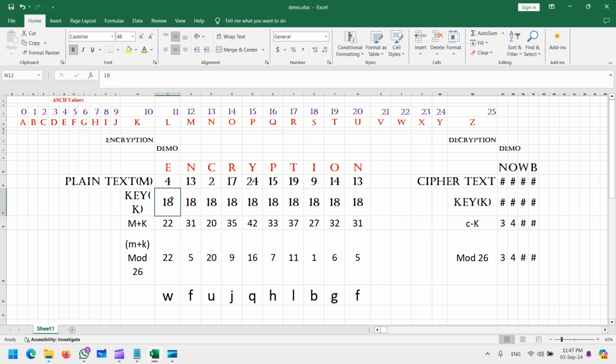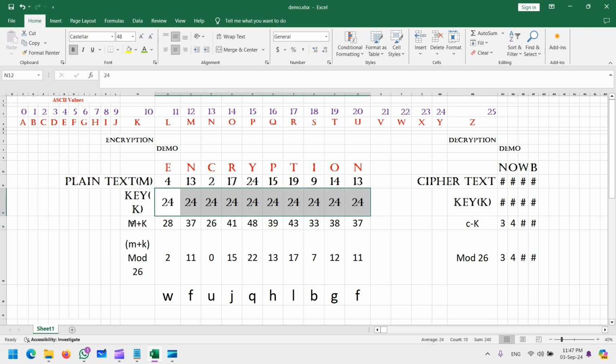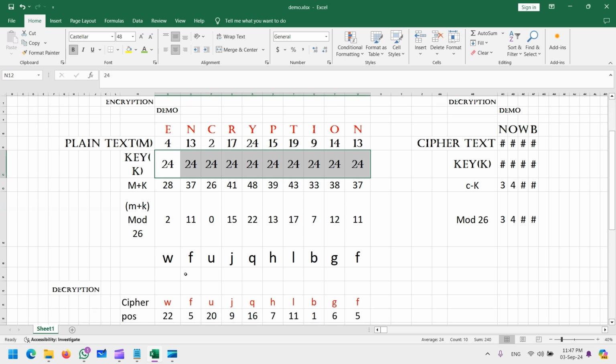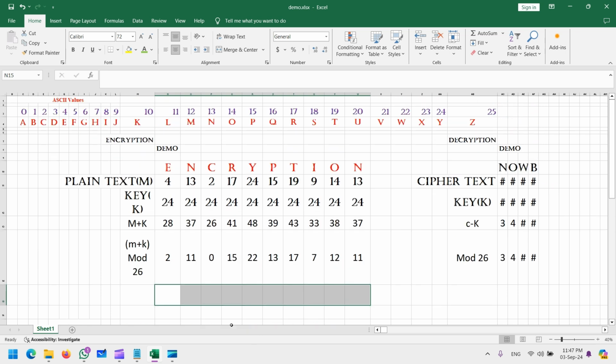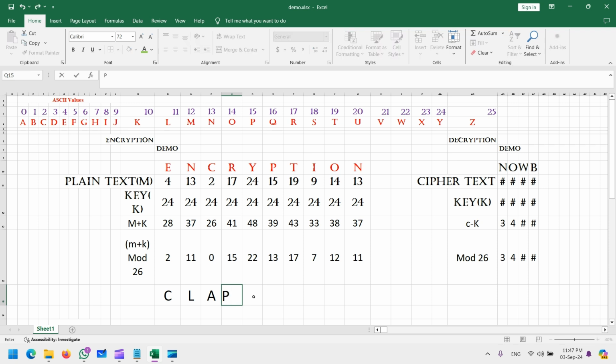Suppose you want to change it, and suppose the key is 24. The value comes out different. This is another example. Here you have to give a reference, because we typed the text but didn't give any reference value. We type the positions: 2 is C, 11 is L, 0 is A, 15 is P, 22 is W, 13 is N, 17 is R, 7 is H, 12 is M, 11 is N.